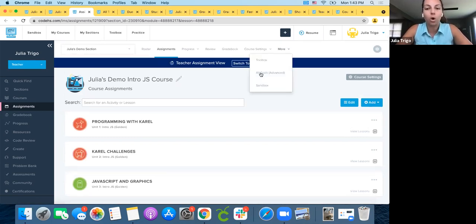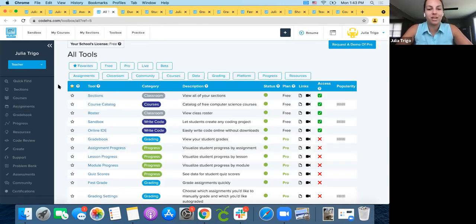If you click more and all tools, you'll see this page. Sometimes people get a little scared of this page because there is a lot of information here, but I think this is really helpful because you can immediately see all of the tools that we have available and what plan they are a part of, and if you specifically on your account have access to that. So you might not know, right? Maybe your school has a pro plan, but you haven't used CodeHS yet, or you're brand new and someone else was telling you about it. So you can see right here very easily if you have access to those tools.